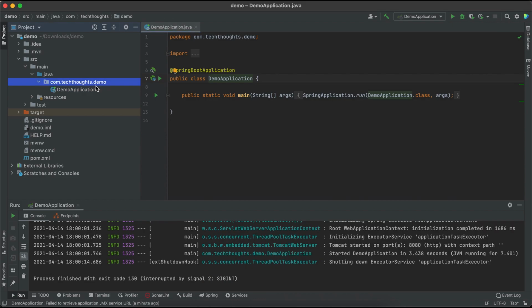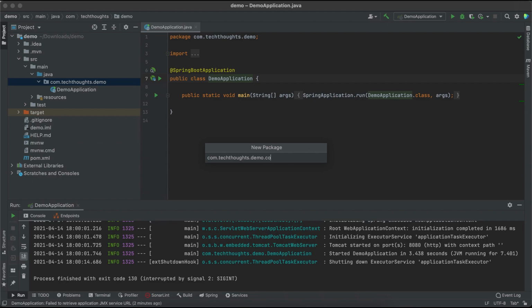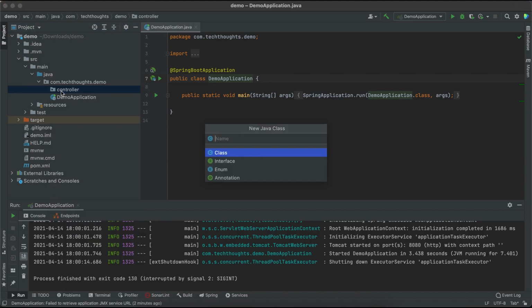For us, we don't have anything added now, so we'll add a controller. For adding a controller, we'll create a new package named controller. This window is accessible by pressing Command N on a Mac or Alt Insert on Windows. So create a new package, controller. In that we'll add a simple controller that will accept a name, append hello to it and return it back. We'll name it HelloController.